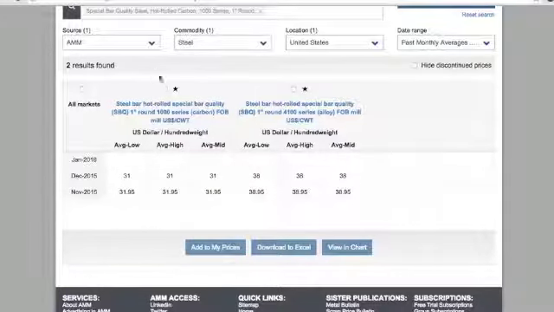Now, let's say I want to pull these out and download them to Excel. That feature is brand new and actually quite different from before. If I wanted to download this into Excel, all I have to do is click these checkboxes, and I'm going to hit Download to Excel.